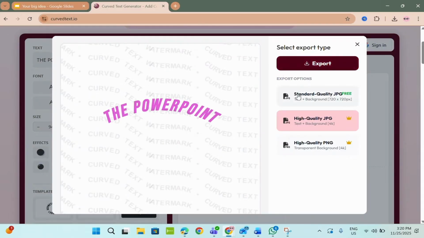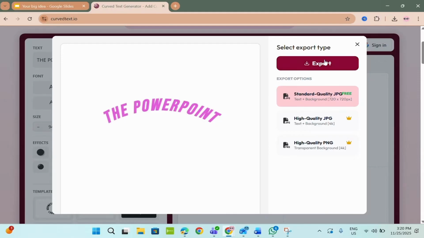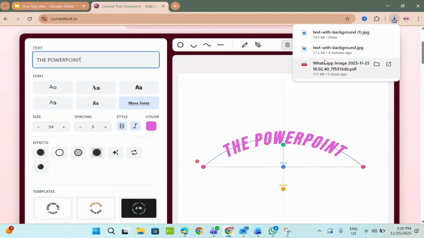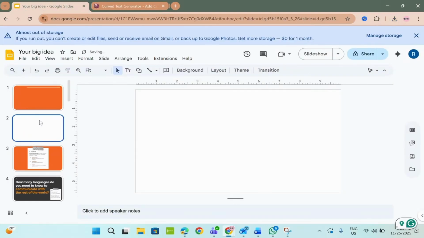then export the standard quality JPG that is free and then hit export. Now it will be saved to your device. Now you just go to your Google Slides.